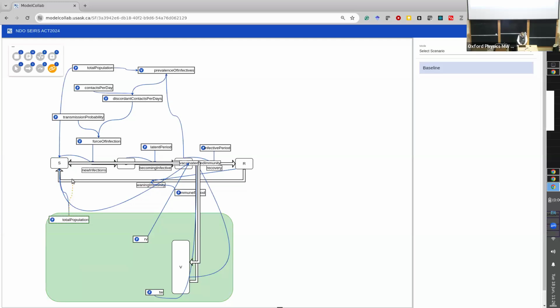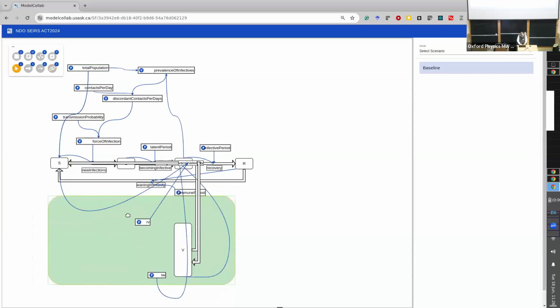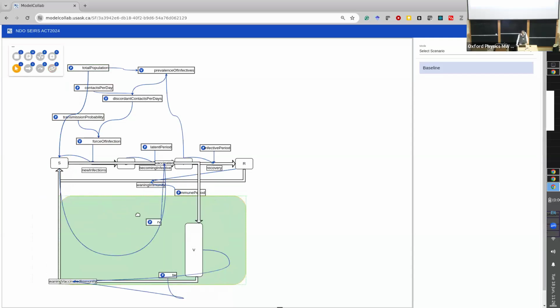We're going to identify this parameter, total population, with this parameter here, and we could futz around and probably prettify it in some way, but I think in the interest of time, I'll show you something more interesting.